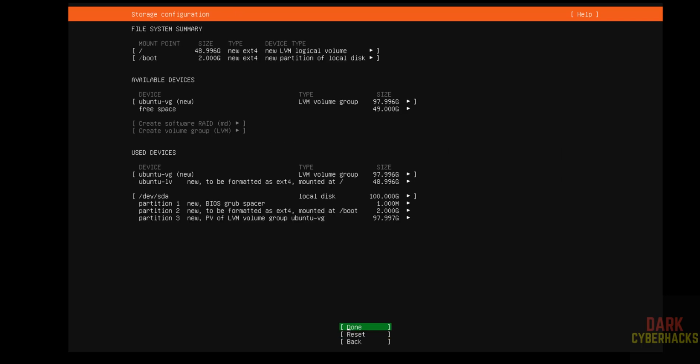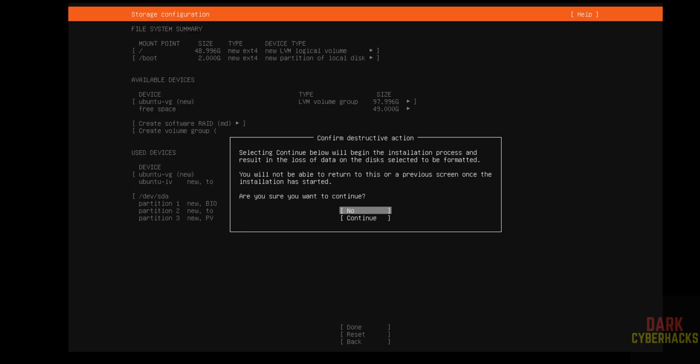See, this is the storage configuration information. If you are okay with all the settings, select done. If you want to reset, select reset, or if you want to go back, select back. I am okay with the settings, so select done and hit enter. This is just a confirmation for the configuration. So you can select done, select continue and hit enter.